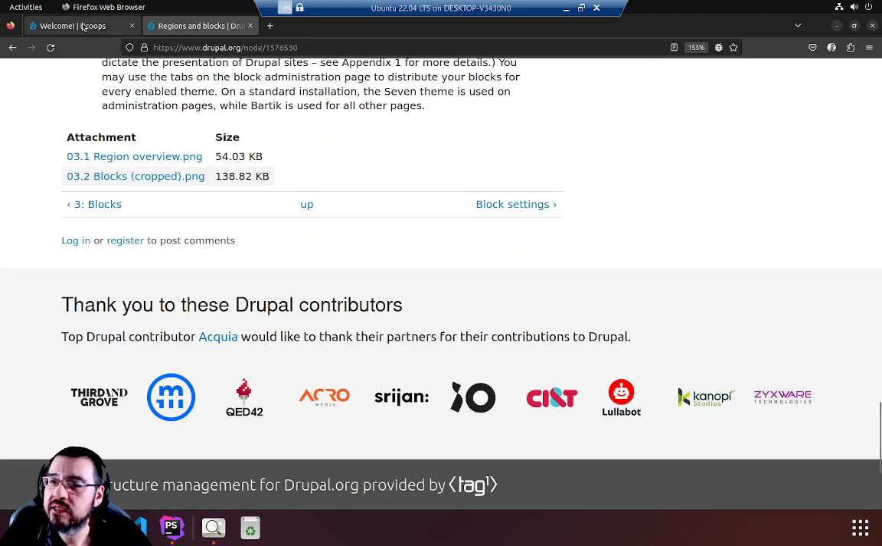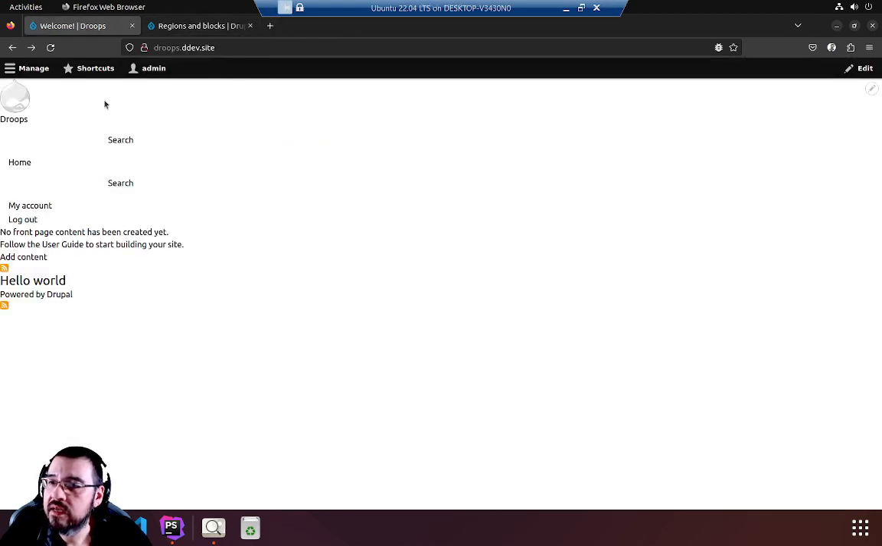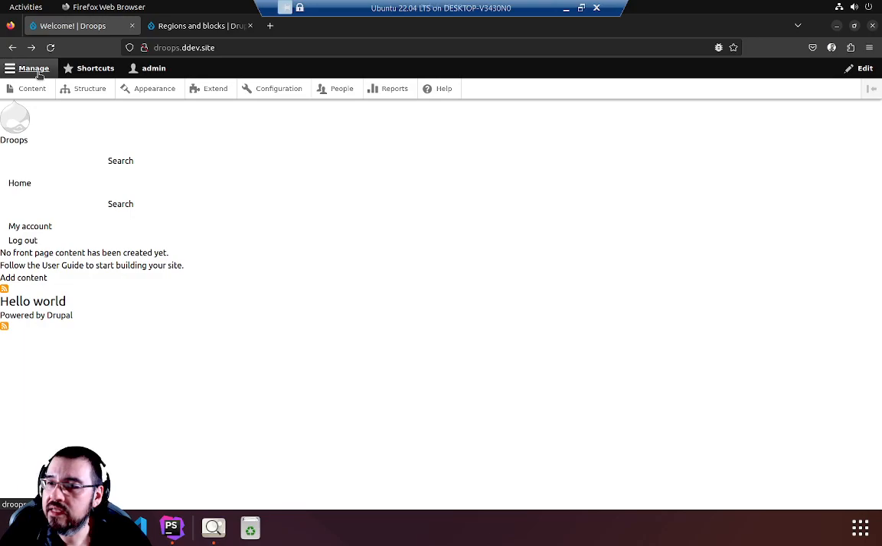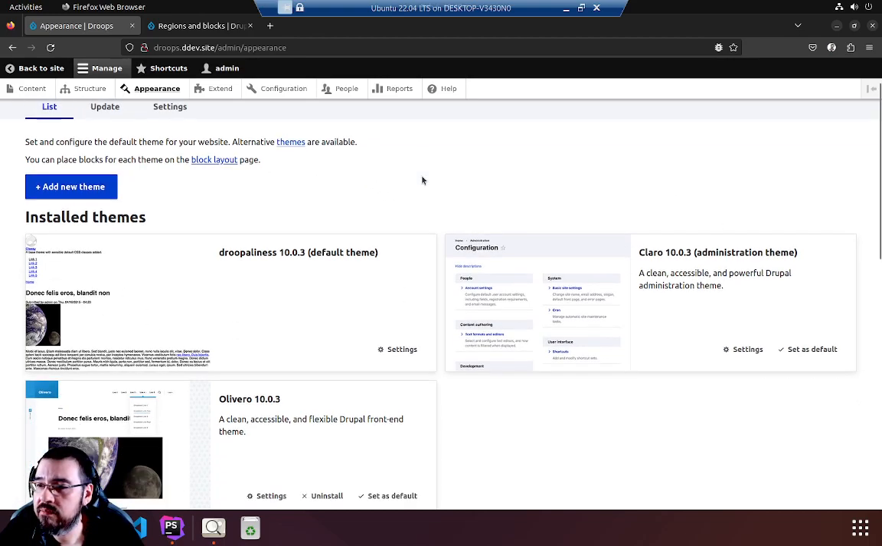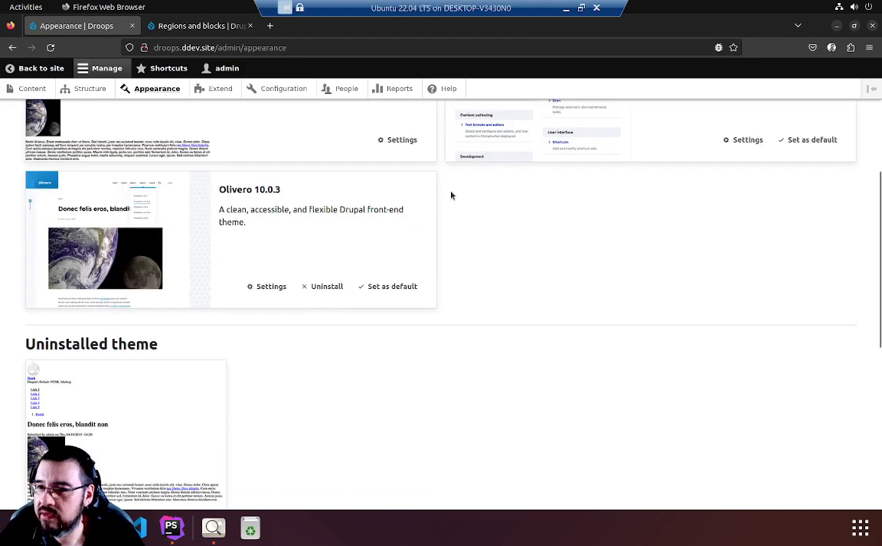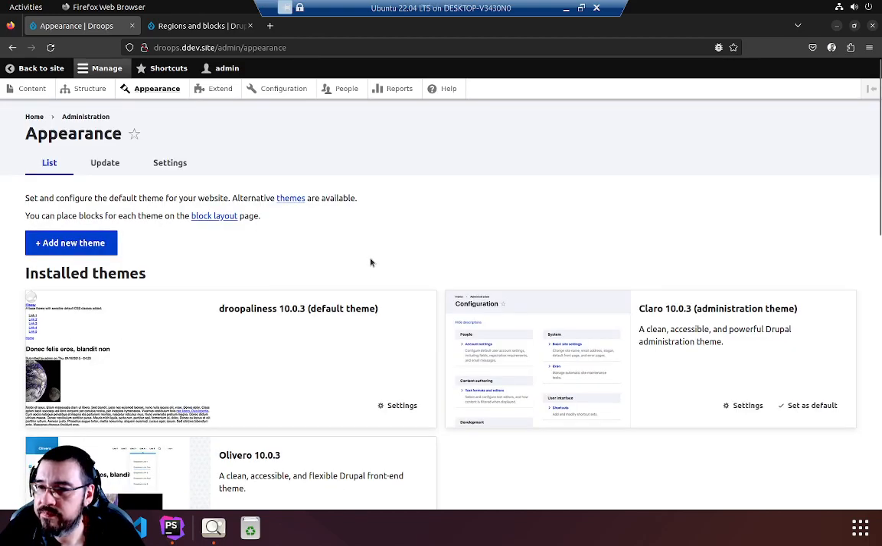So we'll just go back to our site here and have a look in the appearance. First, I click manage and then appearance. So right here, you can place blocks for each theme on the block layout page. So let's check that out. And if you recall, this is our themes listing page where all the themes in Drupal are listed. So let's click this block layout.